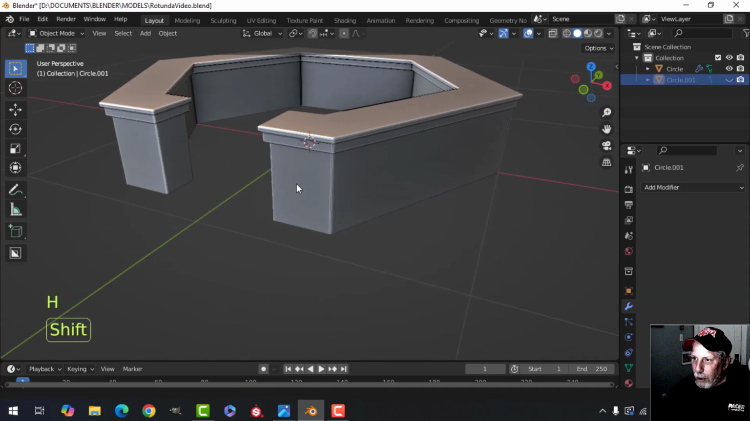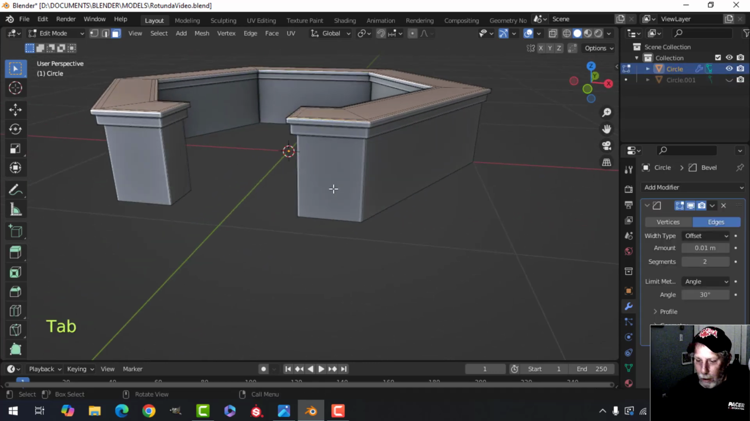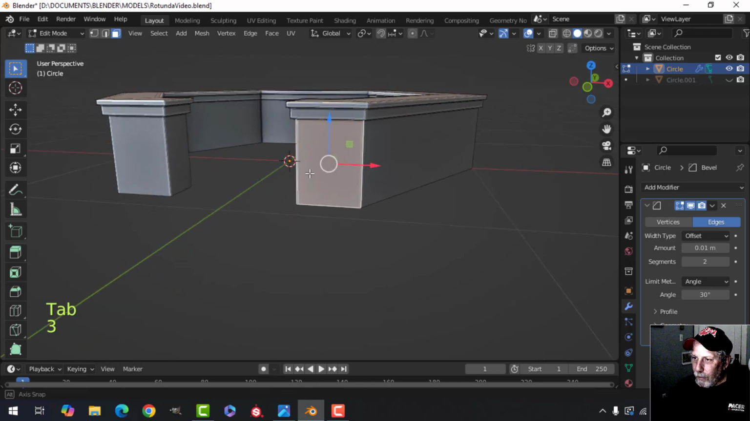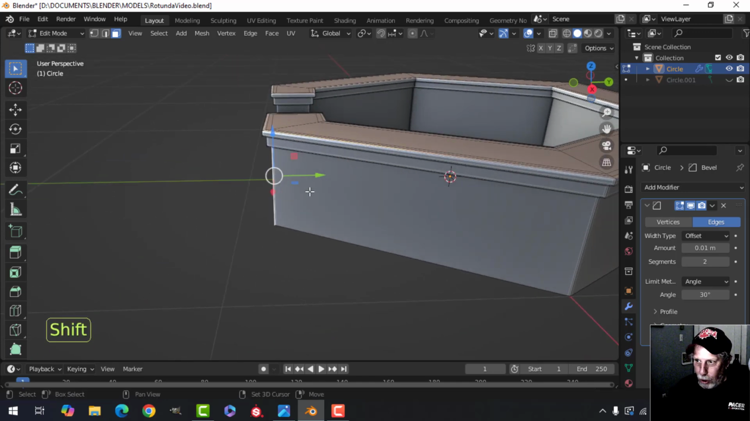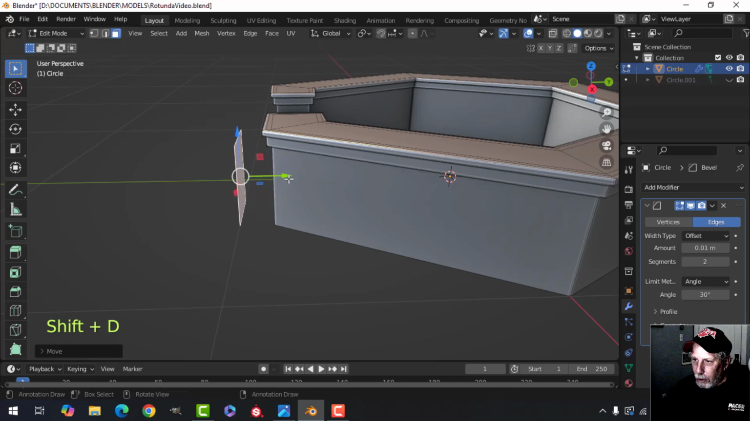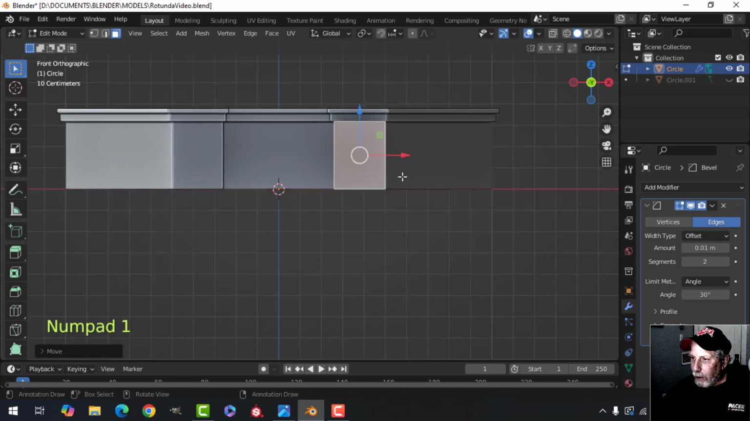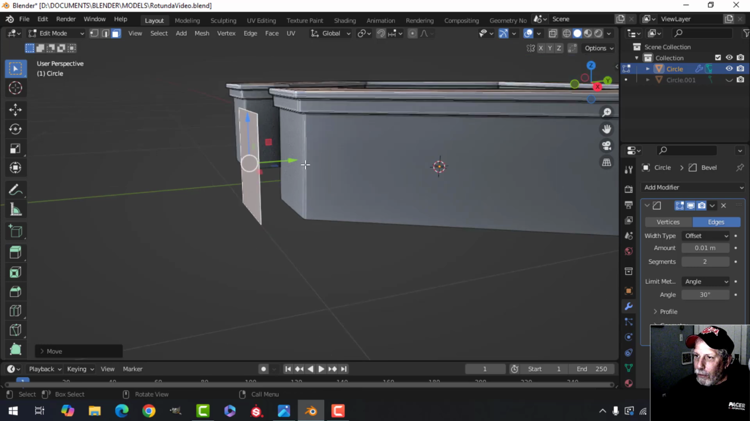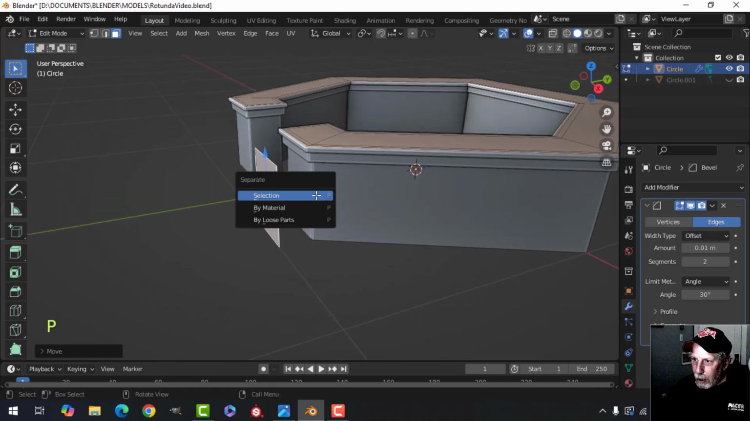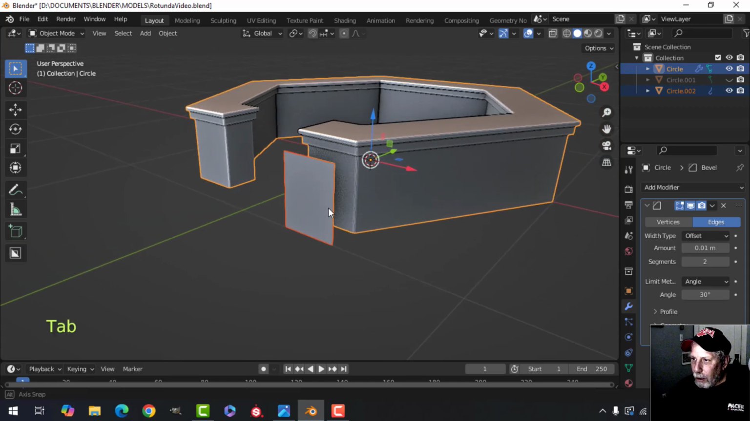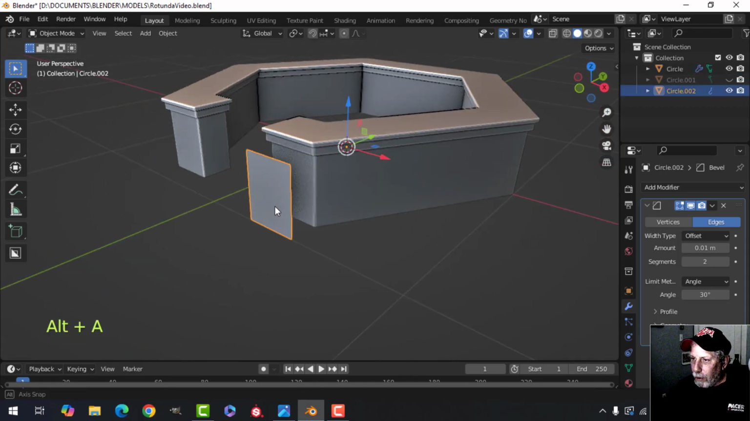Let's create some stairs going in by selecting this face here in face selection, and Shift E to duplicate and pull it out a little ways. You can see that's at the front there. I want to separate it from the rest of the model, so press P and separate by, choose the first one, selection. Go back into object mode, so that's the one we've got.